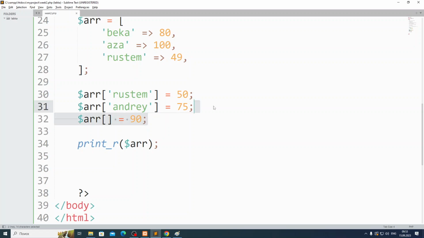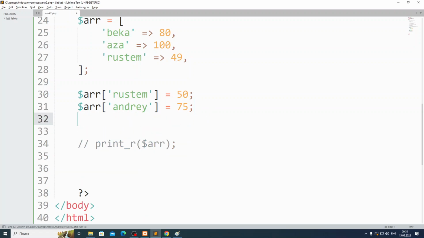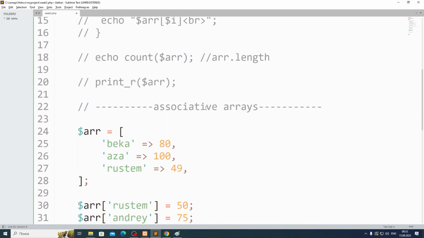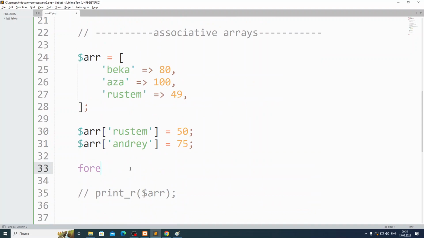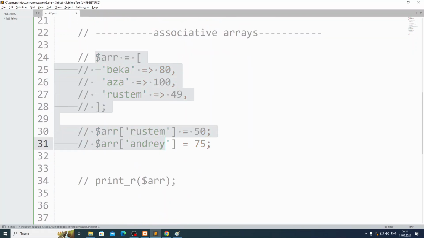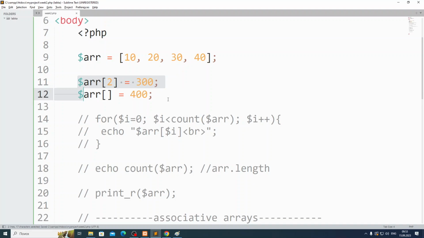No questions? For example, I want to remove the print r, guys, and I want to use the foreach loop again. How can we use foreach loop here? Let's see. I will type foreach. I didn't talk about foreach, guys. We have a loop called foreach. Let me first show here with the normal array, with this array.